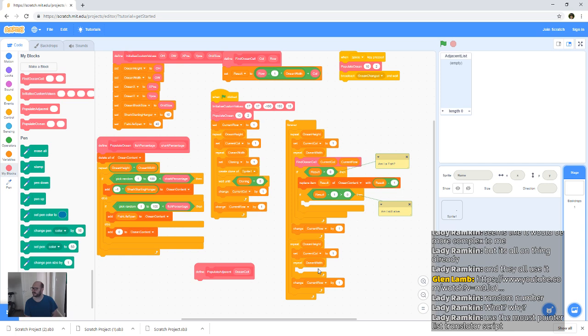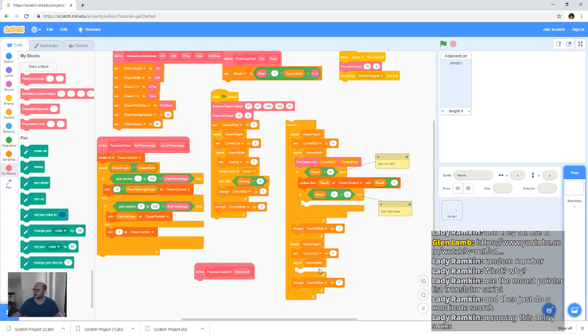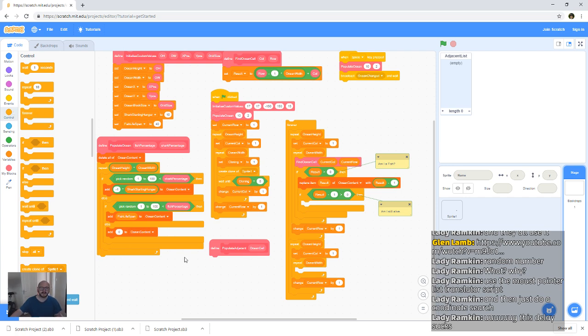Use the mouse pointer list translator script. What does that mean? I'm not sure what that means. Coordinate search. But I don't have a mouse pointer. Yeah, well, I can't really do anything about that. Delay. It's the best. We love delays.